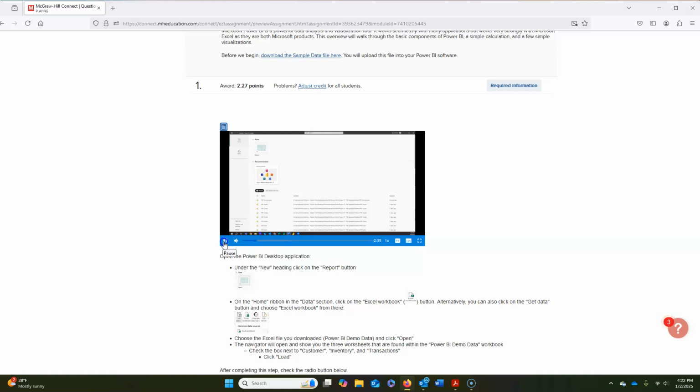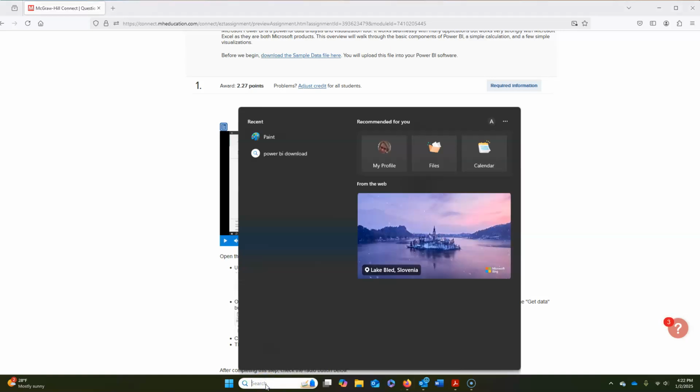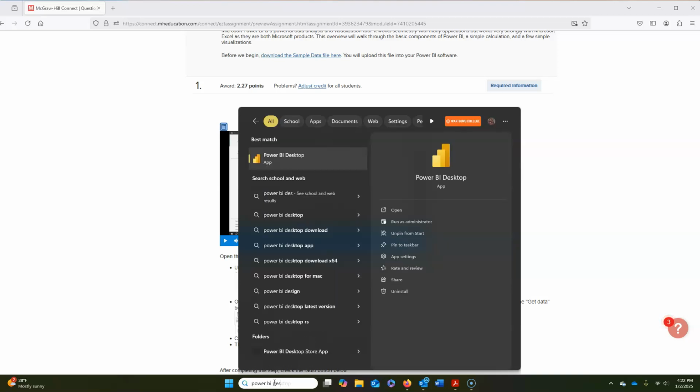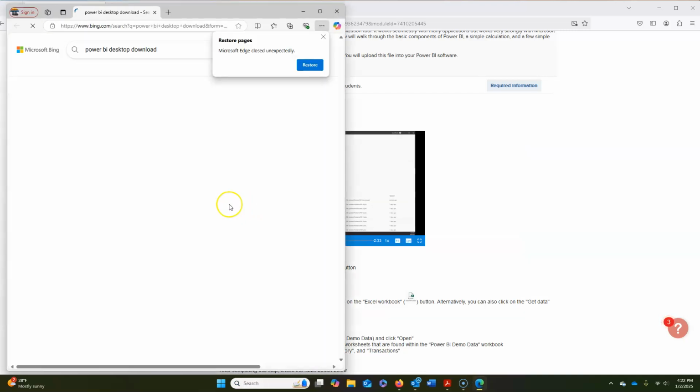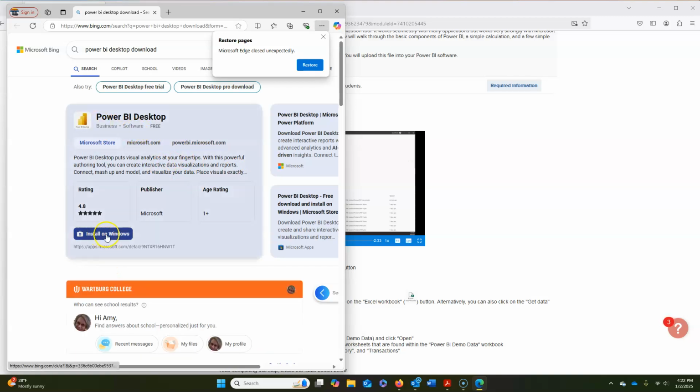The first thing that you have to do, though, before any of this works, is to download Power BI. If you have not installed Power BI, you need to go in here and look for Power BI Desktop. I have already installed Power BI Desktop, so I have the app available on my computer. If you don't, you're going to look for Power BI Desktop Download. You are going to open that, and you are going to install that on Windows.